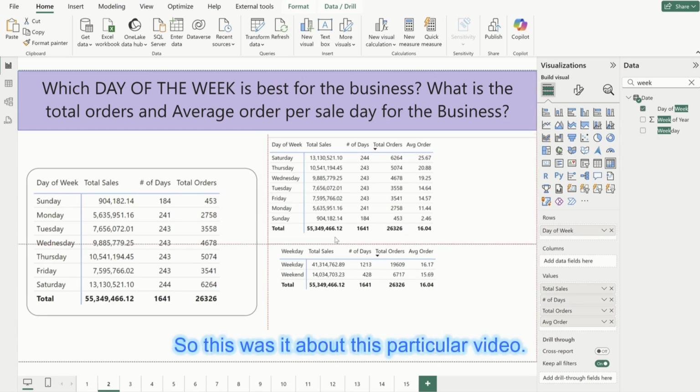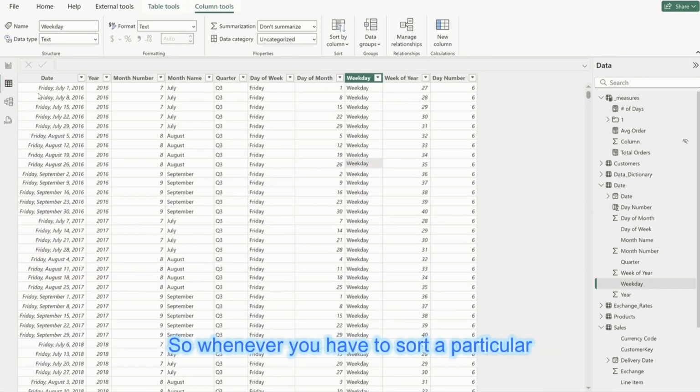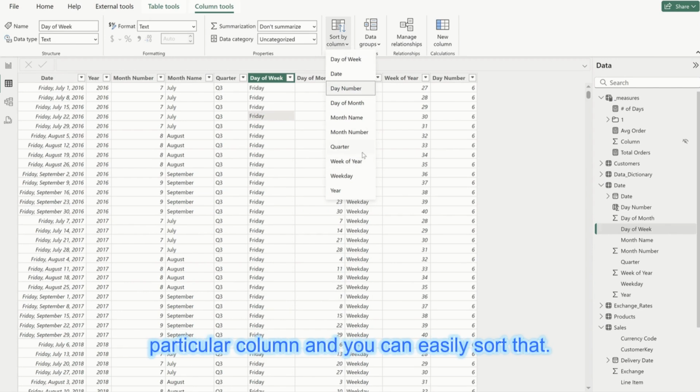So this was it about this particular video. Here we tried to calculate the total sales, number of days, and number of orders for that particular day, and how we sorted this. Whenever you have to sort a particular column, just try to have another column that can be a sort column, then select the particular column, click on sort by column, and you can easily sort that.